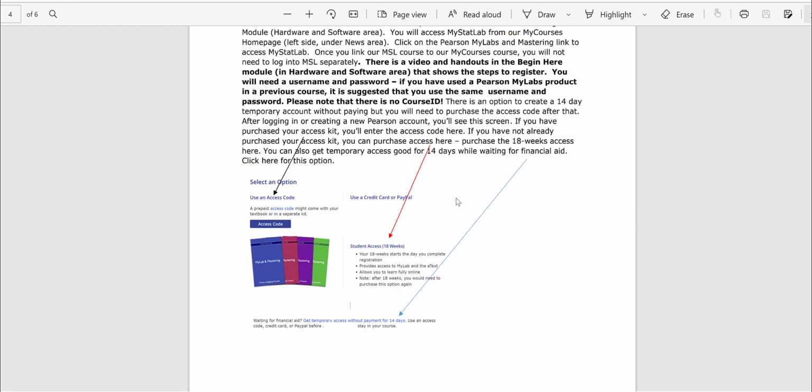And then on the next screen, you're going to see this screen here. If you have the access code, you'll go ahead and click on that access code button and enter it. You can purchase one. You want to purchase the 18-week code right from this site, or you can also get temporary access for 14 days without paying. You will have to purchase the code at some point because the semester lasts for 11 weeks and the temporary access is only good for 2 weeks.